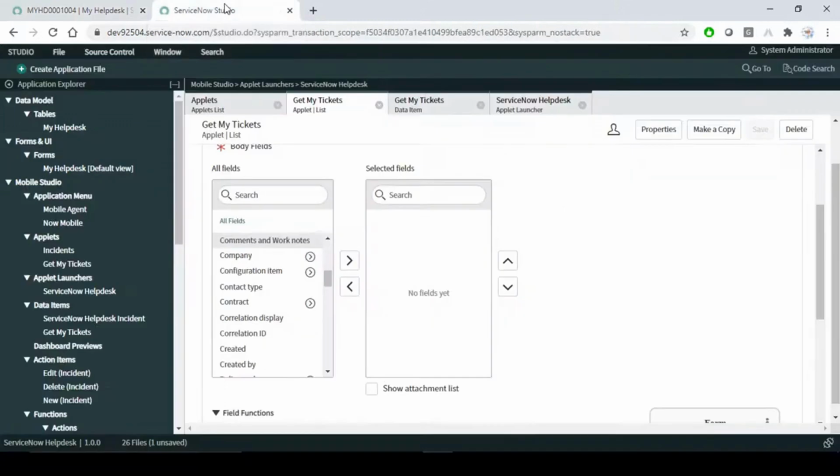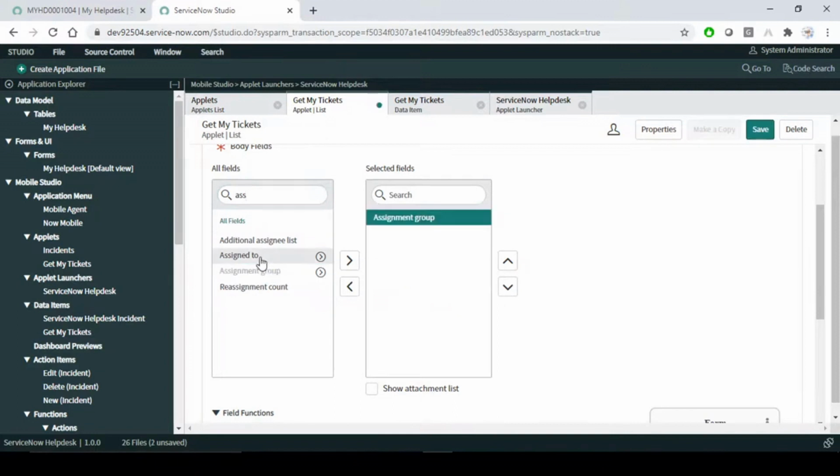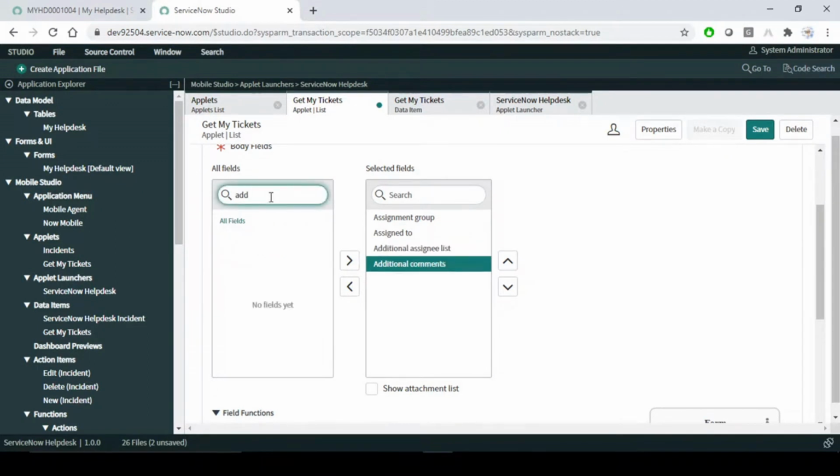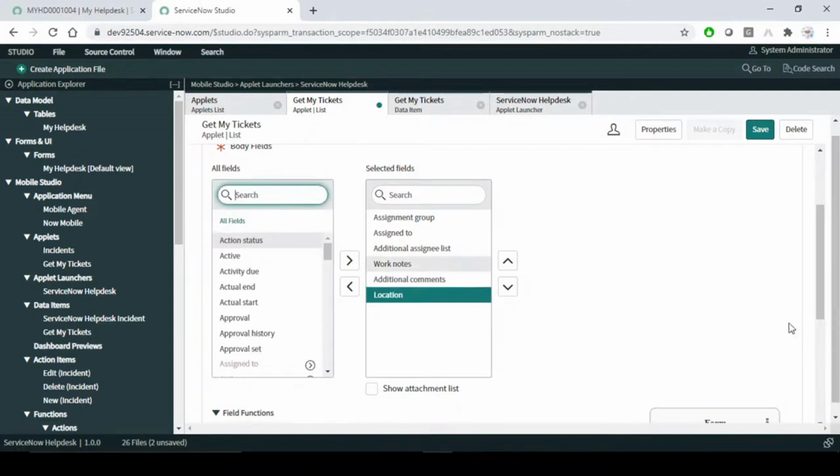Here I want assignment group, assigned to, additional assignee list, and here I want additional comments, work notes, right? So here we have given it, you just give more fields over here. How many you want is up to you. So let's say location is here. Let's go back to location. Fine, let's go and save this form so that it will start appearing on the form itself.